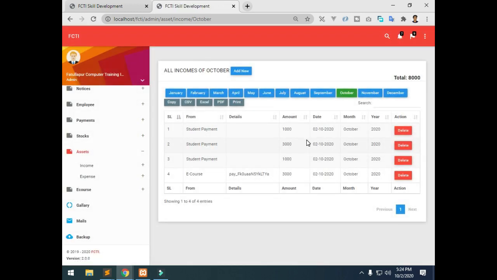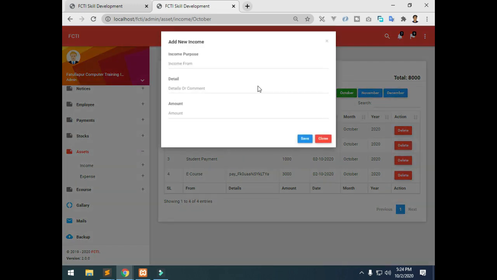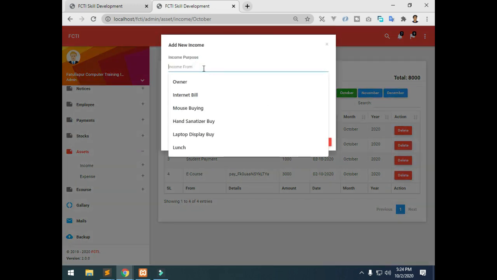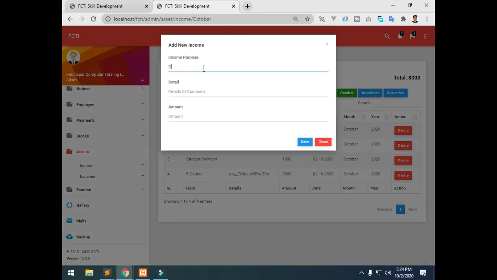Here you can see the income option. You can also add income particularly if you want to add any other income here. Click on add now. Income purpose. Let me add here hardware sale. I'm giving the purpose hardware sale.